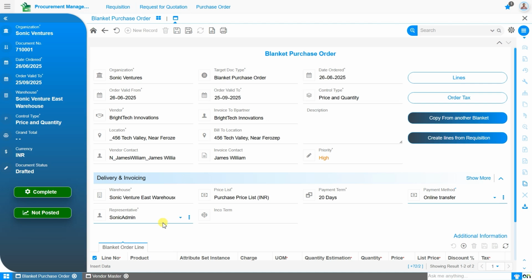If you require further clarity on how these values are configured, you may refer to the respective master data training sessions. The representative field indicates the person who is creating this record. Since I am currently logged in as Sonic Admin, that is automatically shown here. Lastly, the Incoterm field is applicable if the transaction involves international trading, where one of the parties is located outside the country.